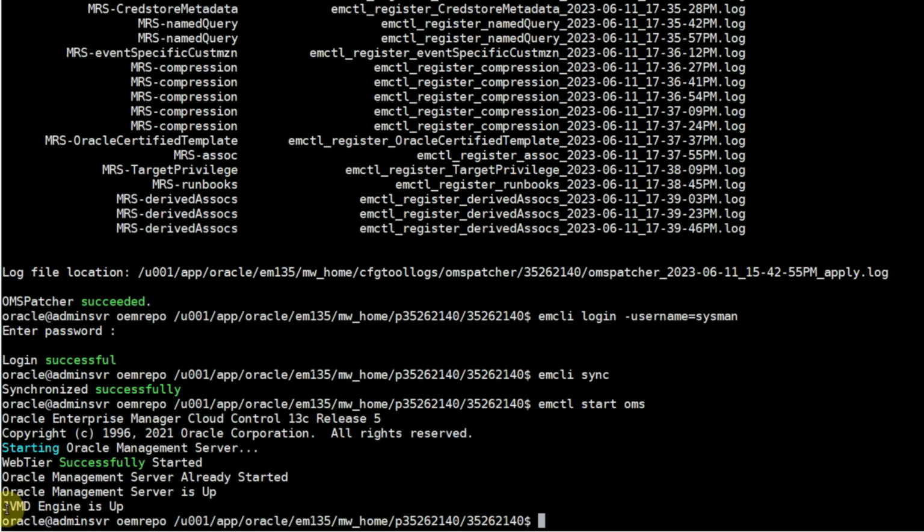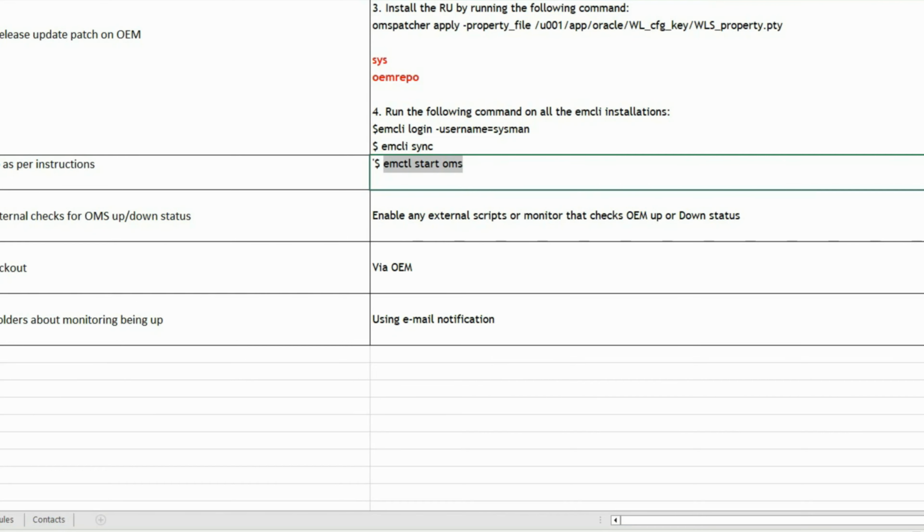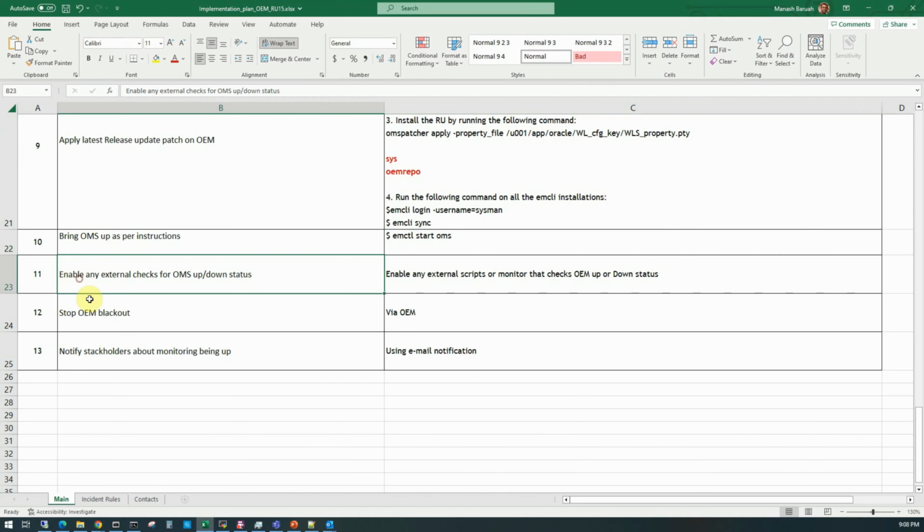Now let's go back to our implementation plan for the next step, that is enable any external checks for OMS up/down status. Again, if you have any external checks for the OMS up or down status, you have to enable that at this point. Then we have to stop the OEM blackout that we issued before we started the RU application process.